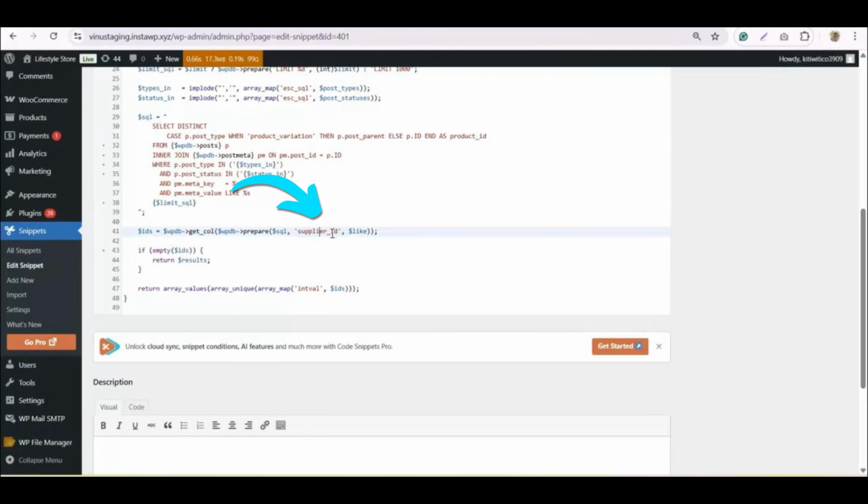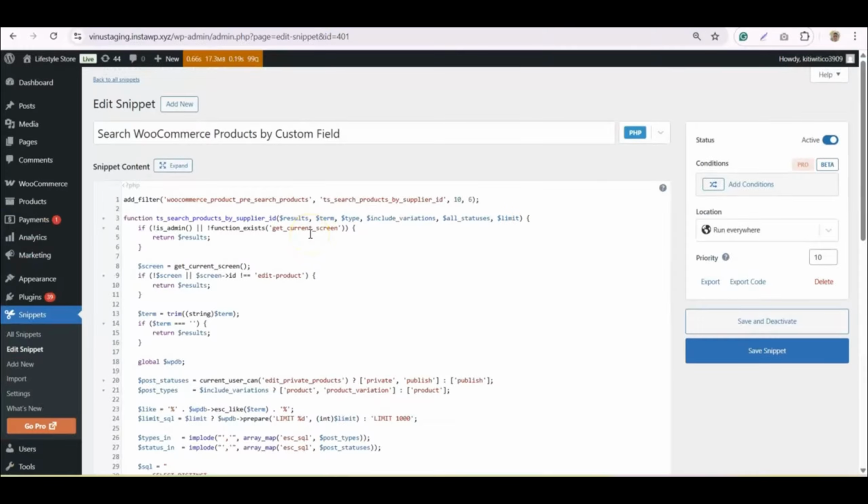Here, notice that the meta key mentioned here should be replaced with your actual custom field key. Make sure to save the snippet after making the change.